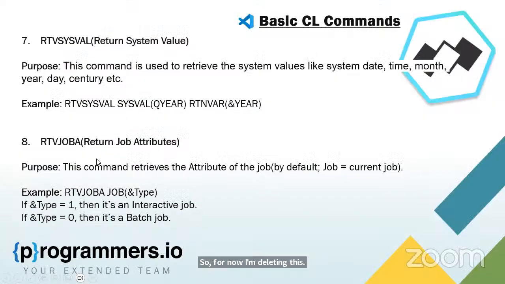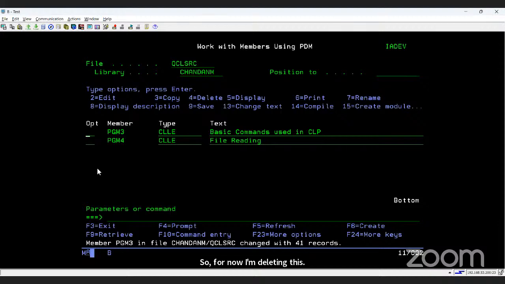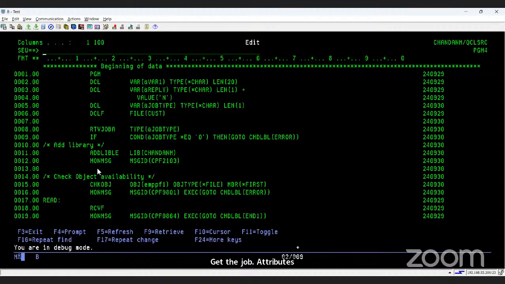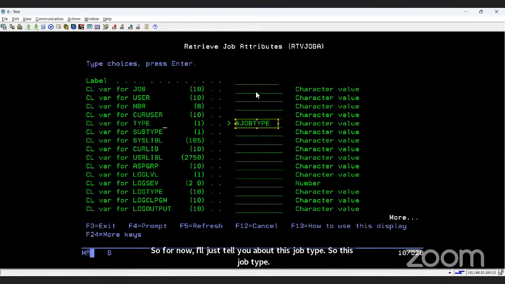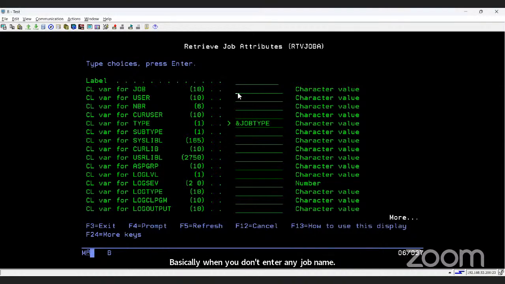Likewise, you have job attributes. You can get the job attributes. There are multiple attributes related to a job which you can use. For now, I'll just tell you about this job type. When you don't enter any job name, it fetches for the current job. But if you specify a job name, it will fetch the data for that particular job. And this is the type we would like to fetch.